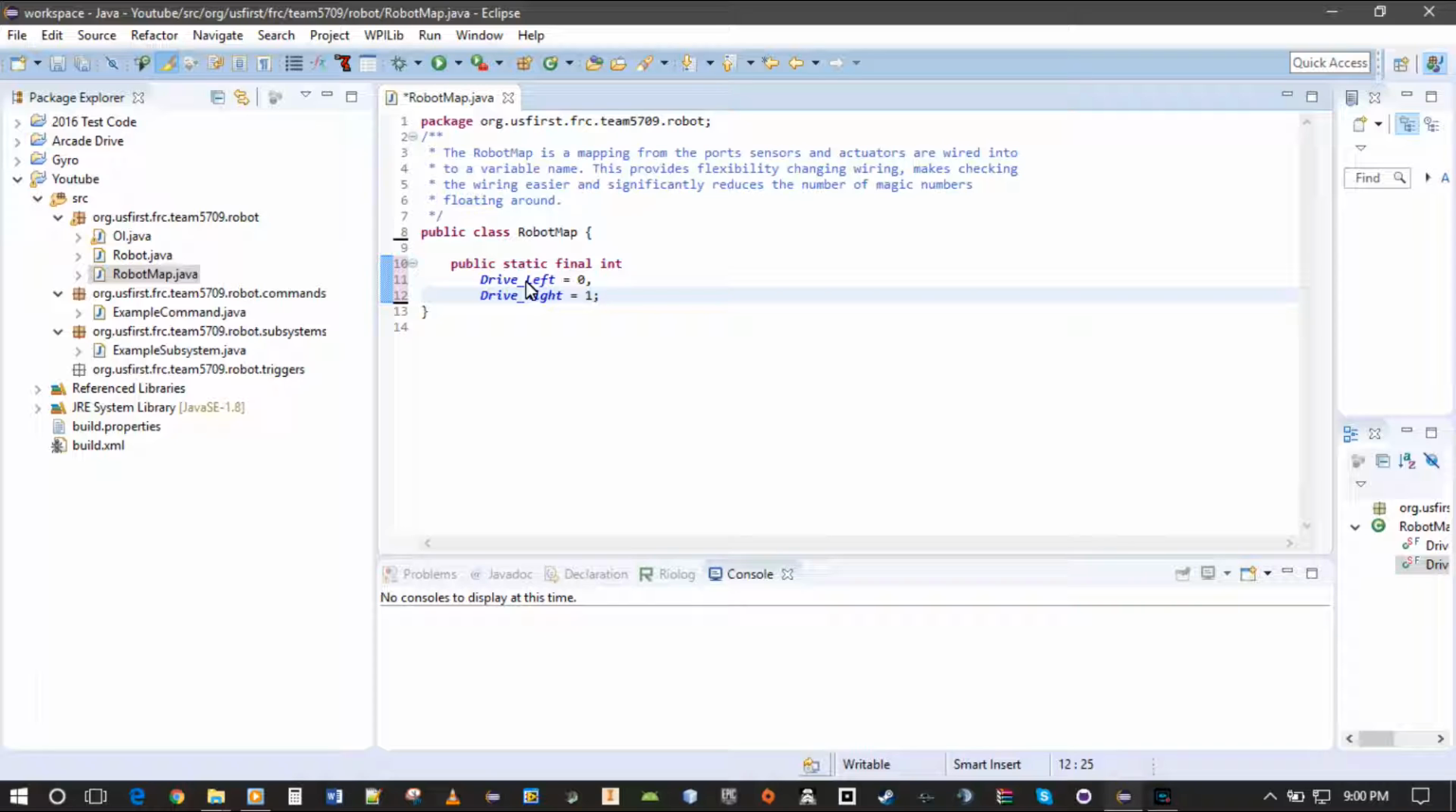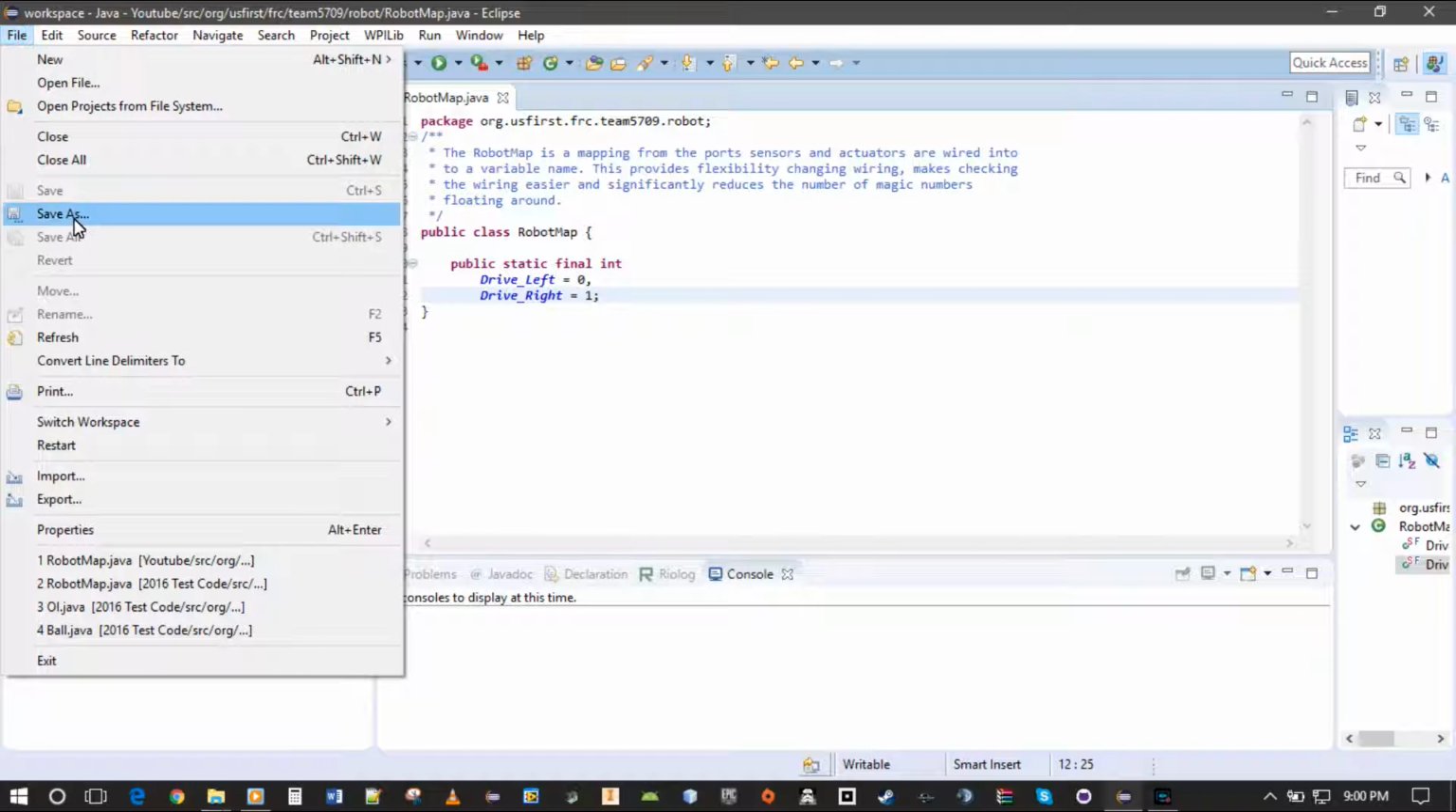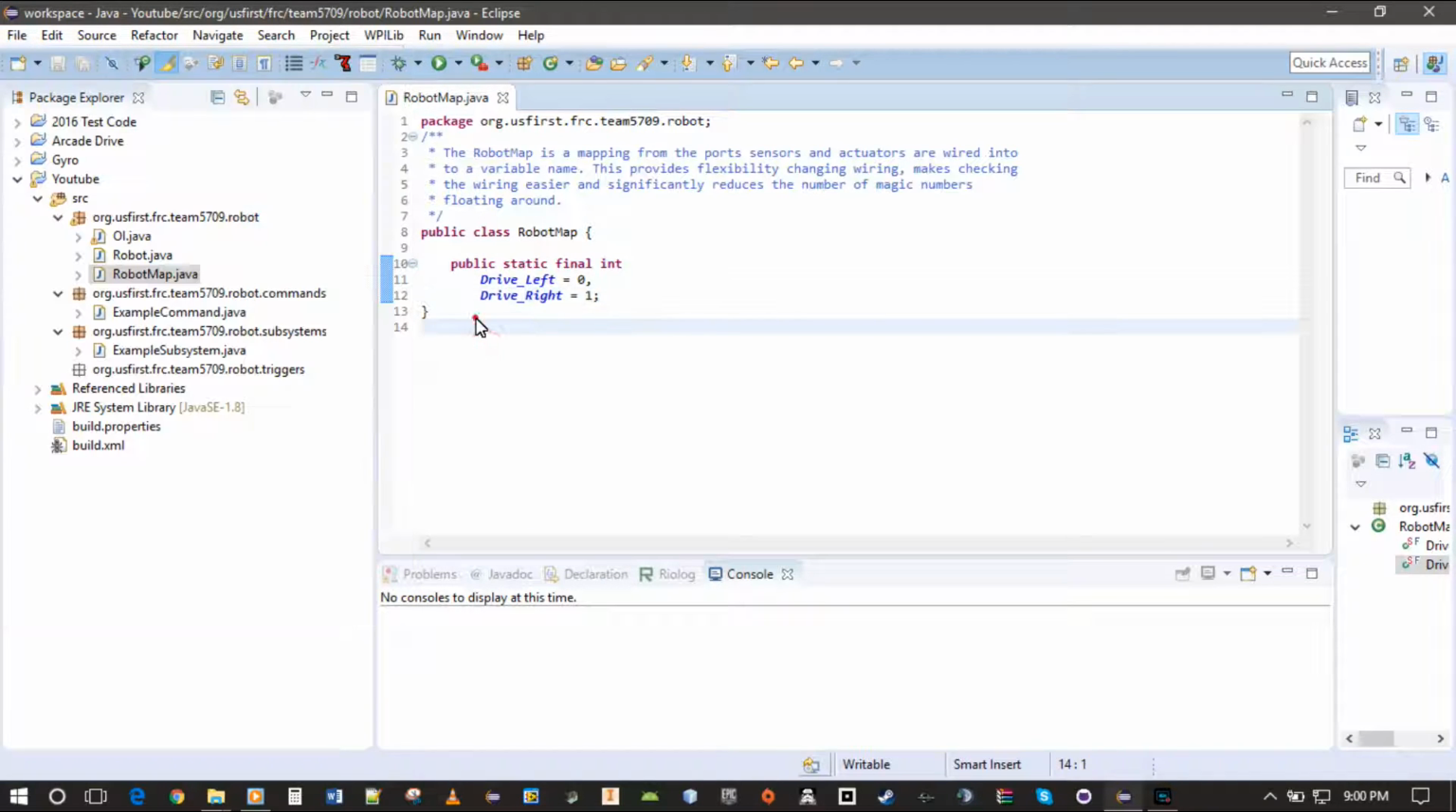Now that we have that, that's all we're going to do in here, so you need to go Control S to save it. If you don't want to use the shortcut, you can go up here and click save right there, but shortcut Control S. Knowing a few shortcuts is really nice to have around.